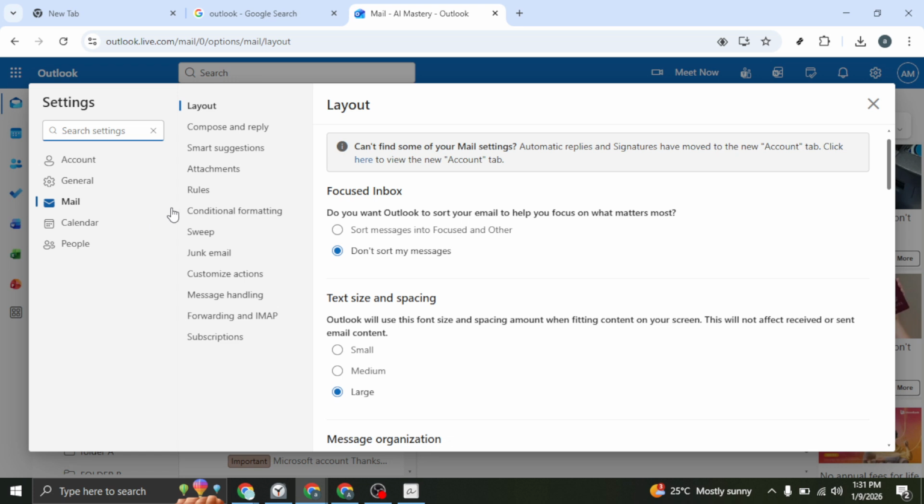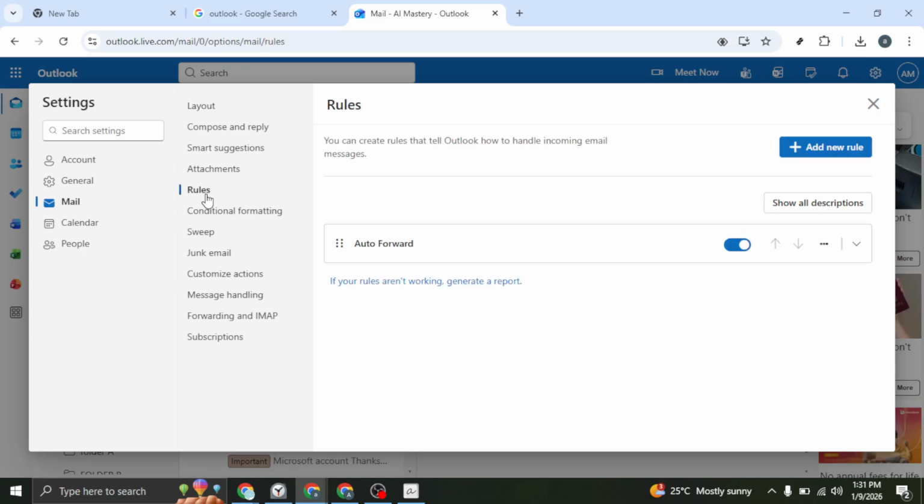Inside the Mail Settings area, select Rules. You'll see a list of any rules currently applied to your mailbox. Each rule typically has a name and a short description of what it does, like moving messages from a certain sender into a folder. Take a moment to identify the rule that's causing the behavior you want to stop. If you're not sure, look for the one whose condition and action match what you're seeing in your inbox.